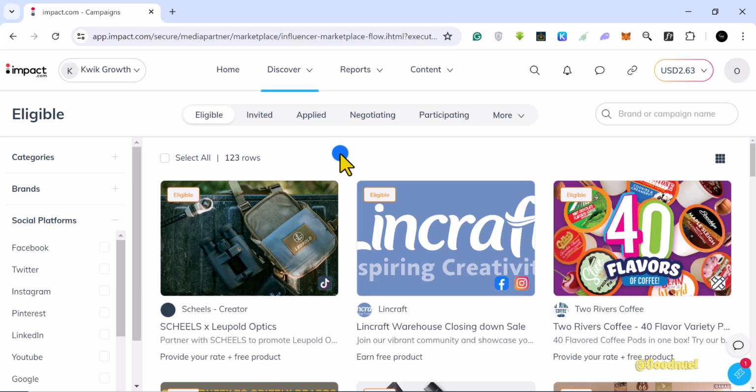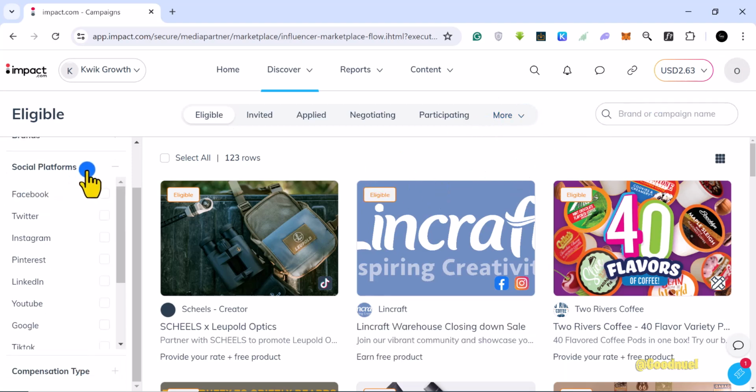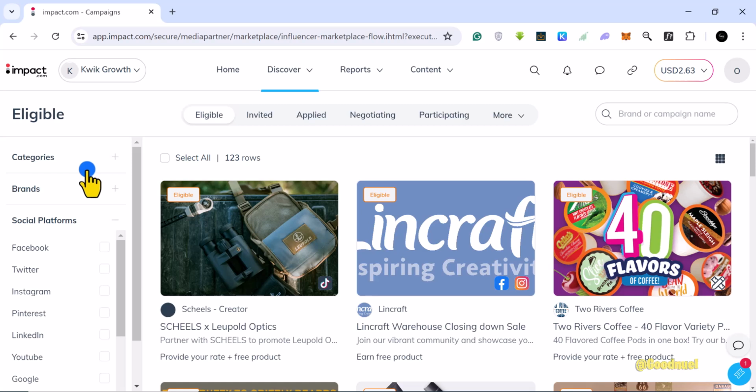To join campaigns, you can come here and search for the names if you already know the names of these brands. But if you do not know the names, you will have to use these filters here to filter out what you are looking for. So here we have 23 campaigns that we can influence for, and we are going to go through some of them to see what we will gain for influencing this product.